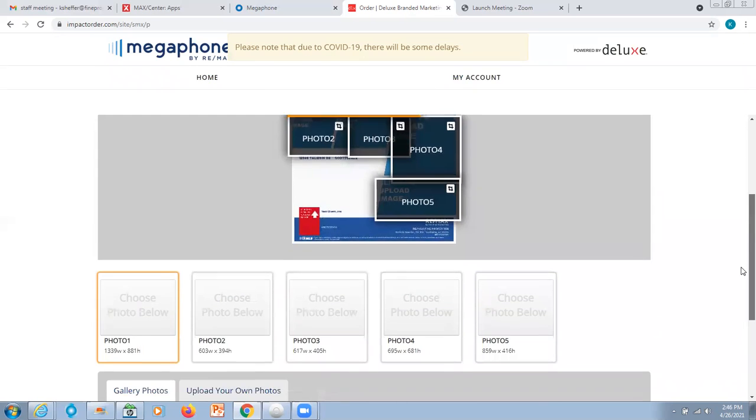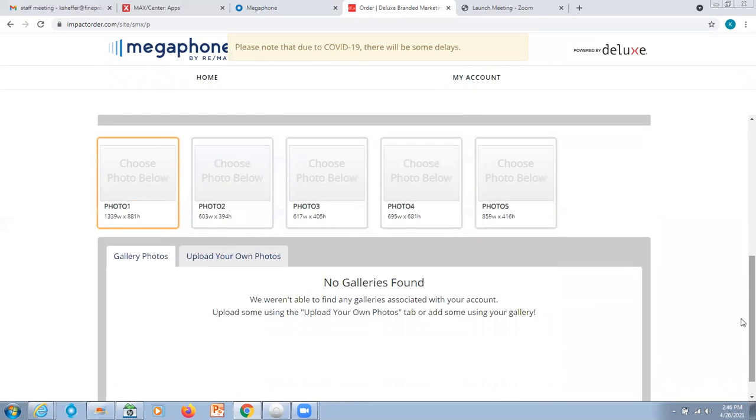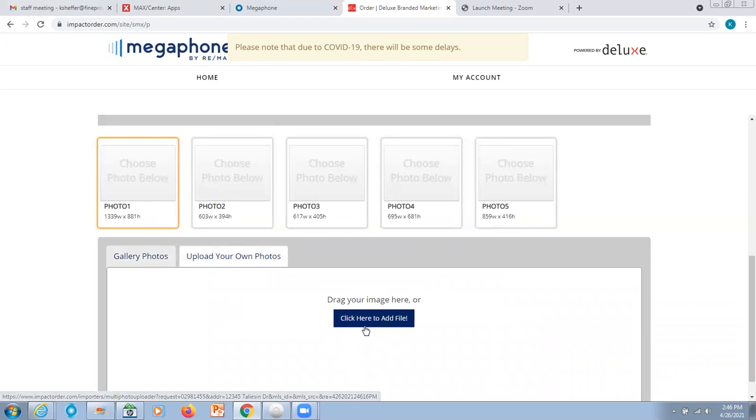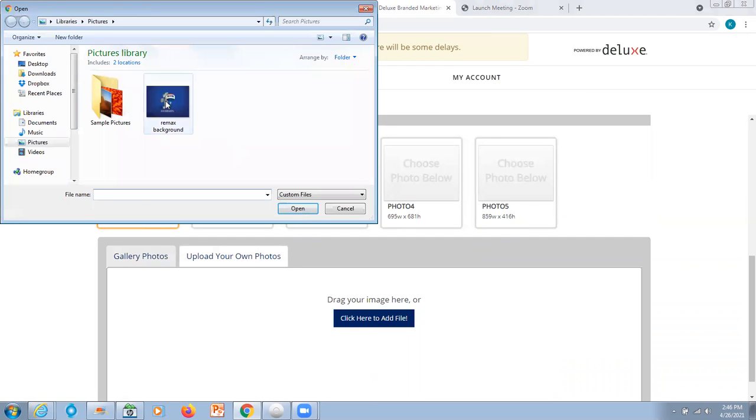It's also showing you the dimensions on here. So this is the width and height. So it's expecting that basically on the pixel count on how large your photo is. So on here, I'm going to go ahead and upload a photo. And we're going to take this Remax background as our image.